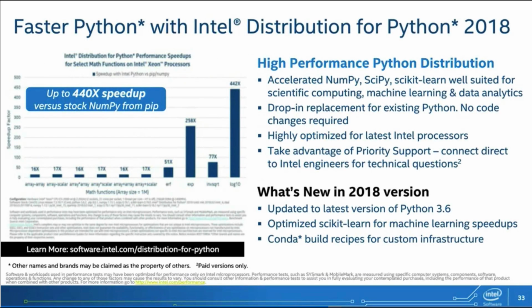So why would you want to use our distribution? We are a high-performance Python distribution, and we have accelerated NumPy, SciPy, scikit-learn, well suited for scientific computing, machine learning, and data analytics. This is a drop-in replacement, so you don't have to change your code at all. It would be simply using the Intel distribution instead. If you get it in conjunction with one of our tool suites, Parallel Studio or System Studio, you can take advantage of priority support and get connected to our engineers for technical questions and enabling on your project.